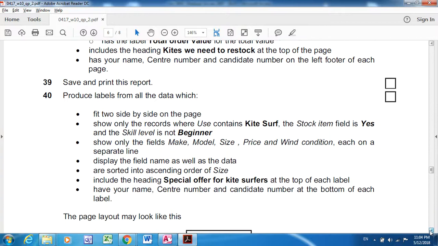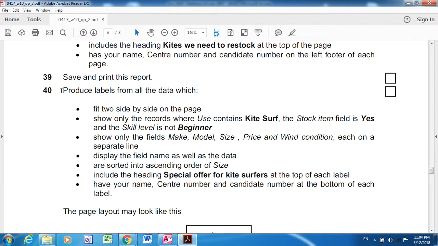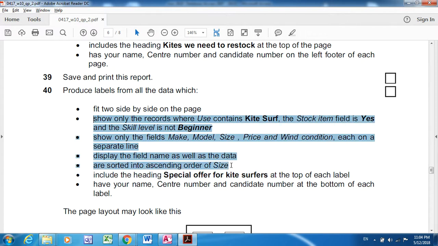Now, the next one. Produce labels from all the data which fit on two sides. That's the label part. Show only the records where the use contains kite surf, the stock item field is yes, and the skill level is not beginner. Show only the fields make, model, size, price, and wind condition. So we don't have to show all the fields, we need to show just 5 fields. Display the field names as well as the data, sorted into ascending order of size. So these are the things that we have to do in this one.